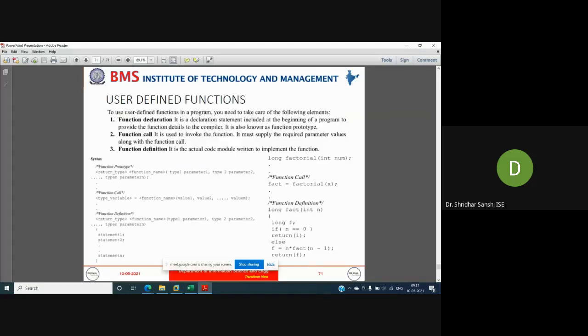Next, this is the first step we need to follow. The first step is we need to declare that particular function, so that the compiler will know that the function definition will be present in the program. That is what we call function declaration. Next is function call. If you want that particular function to be executed, then we need to call that function. So this is the second step: calling of a function.